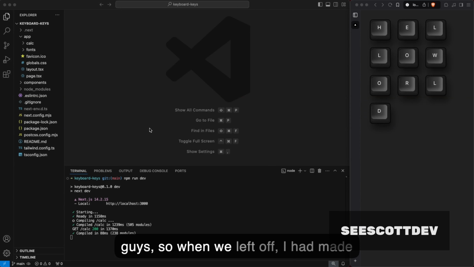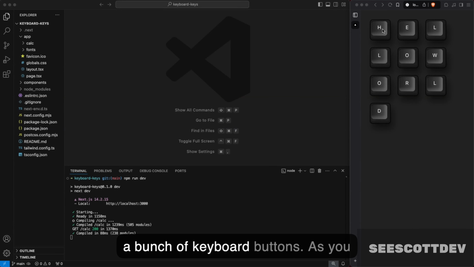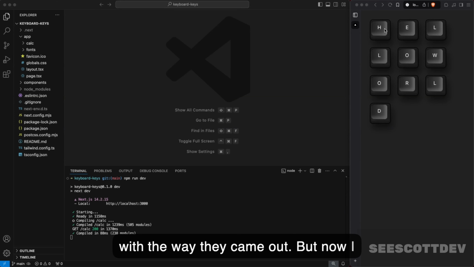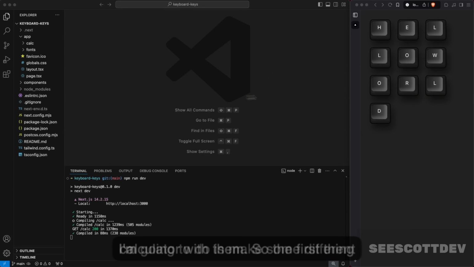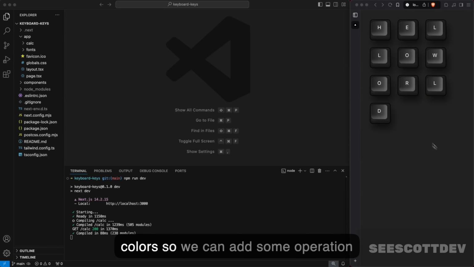All right, guys. So when we left off, I had made a bunch of keyboard buttons, as you can see here. These are pretty realistic looking. I was pretty happy with the way they came out. But now I think what I want to do is make a calculator with them. So the first thing I'm going to do is make some different colors so we can add some operation buttons or operator buttons. And I think we'll go with orange and blue.